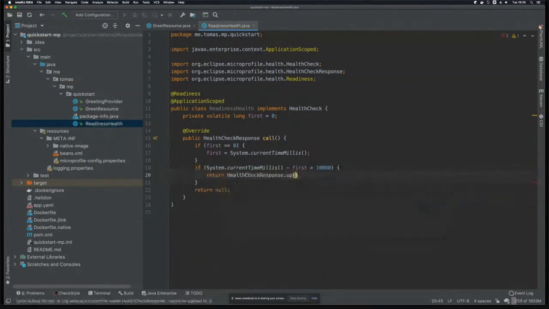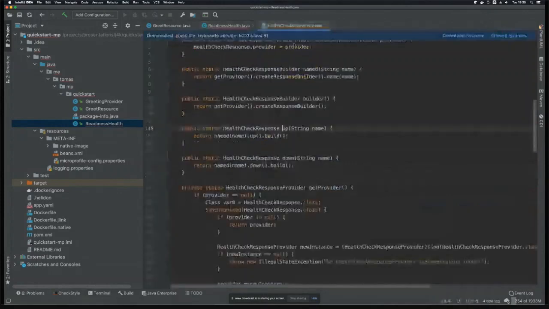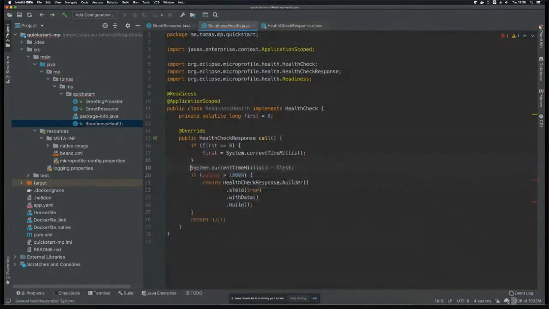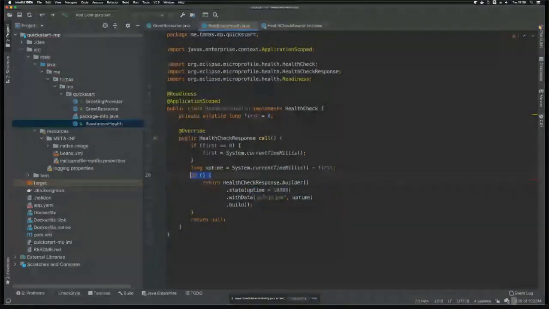And let's do, does this return a builder or response? So we want to do a builder. We will say that it's up. And we will say some data here. So let's just send in the actual difference. So I will just create this uptime, and I will call it uptime here, and send it as data. Let's make it slightly easier. So we will just say that state is depending on the time, so I don't need to build the same thing twice. Okay, so we have an uptime.